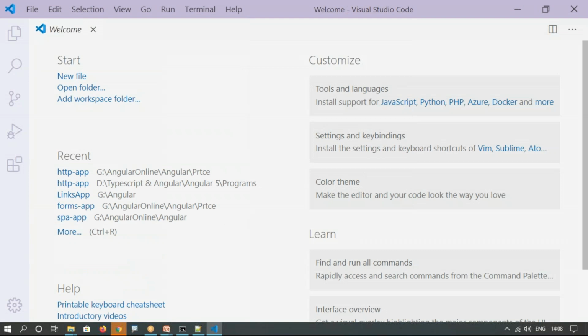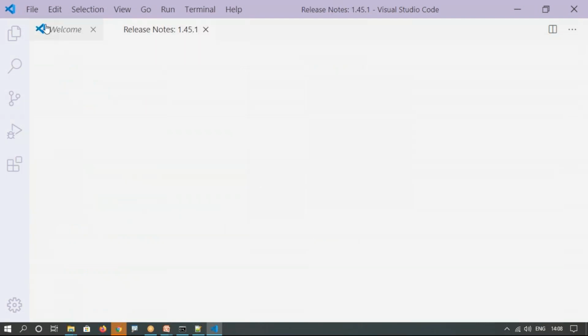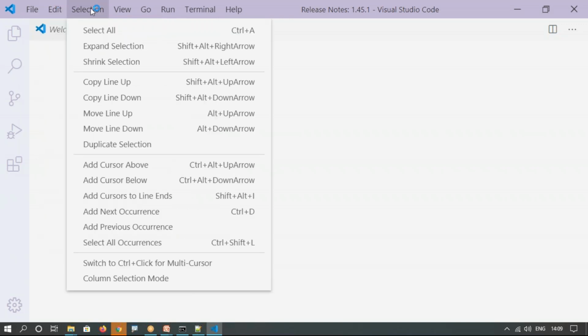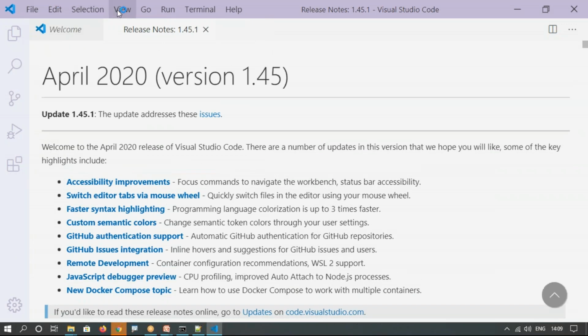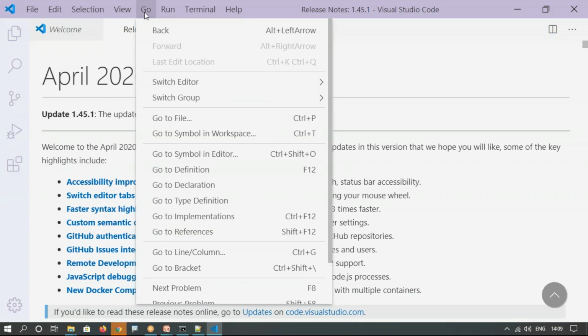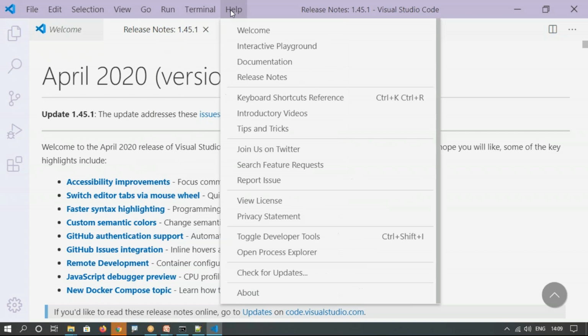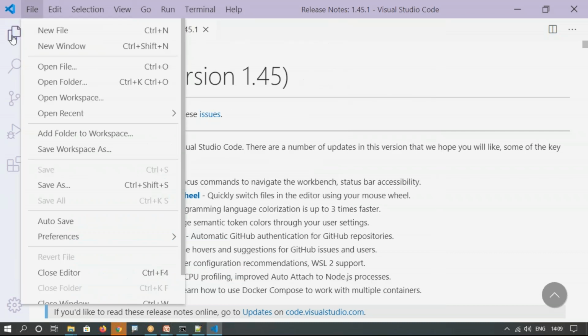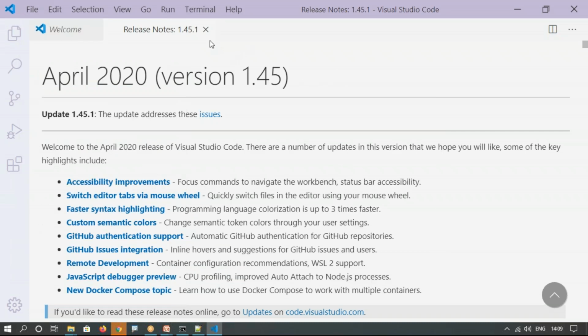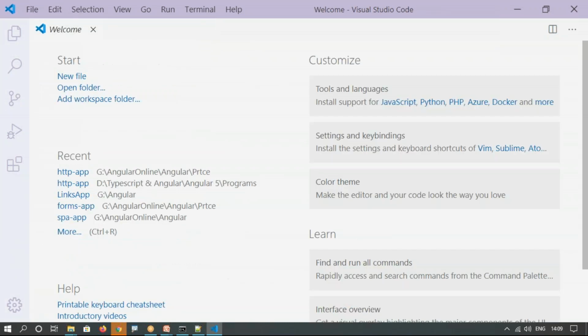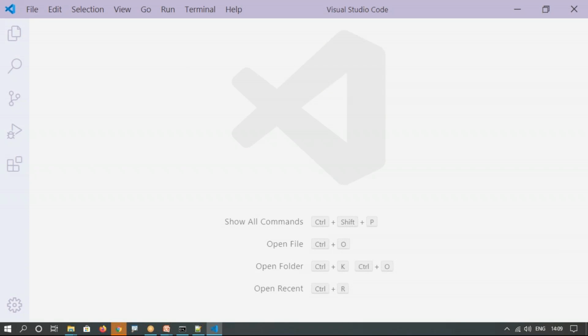Right, so this is how Visual Studio Code looks. File menu, edit menu, selection menu, view menu, go, run menu, terminal. This is important for us, and help. Okay, right, so you can just close this Visual Studio Code welcome screen. Right, so this is what Visual Studio Code is.